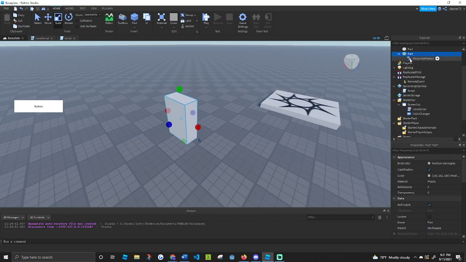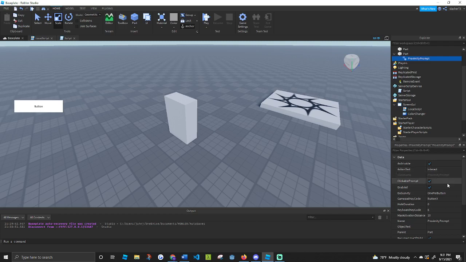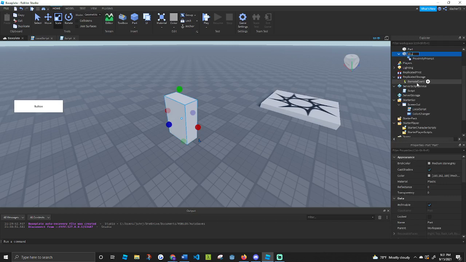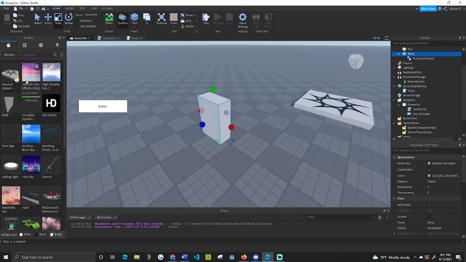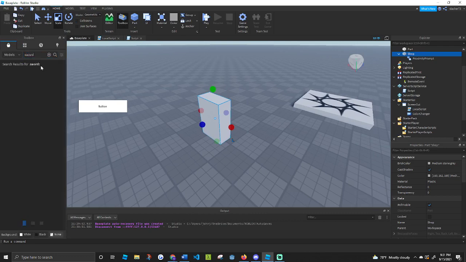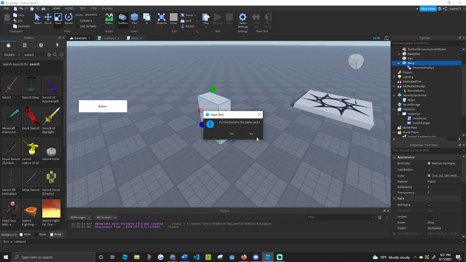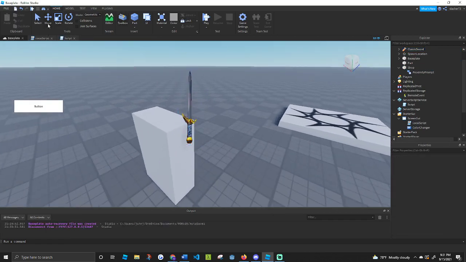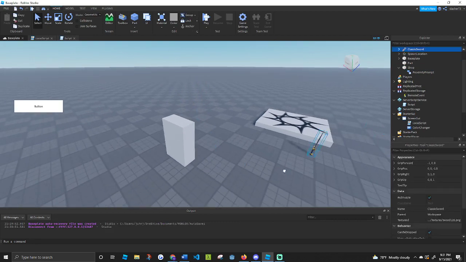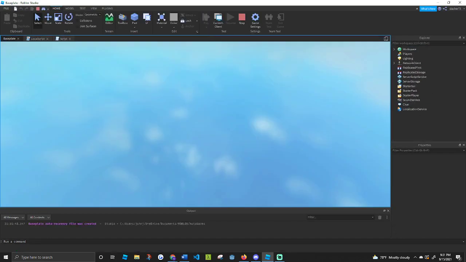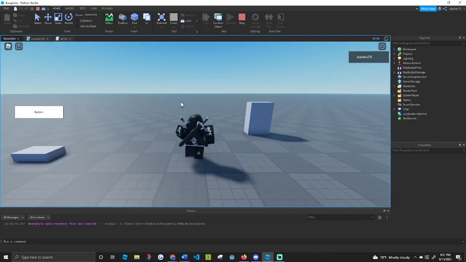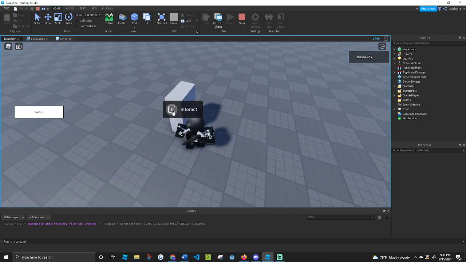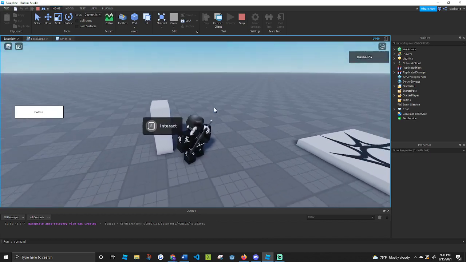Okay, so for example, if I was to have a proximity prompt, let me name this shop, and let me get a sword from the toolbox. I'm going to put this in server storage. Okay, so the idea was that I want to be able to go up to this thing and press E and purchase an item.